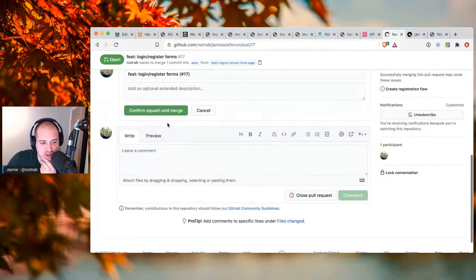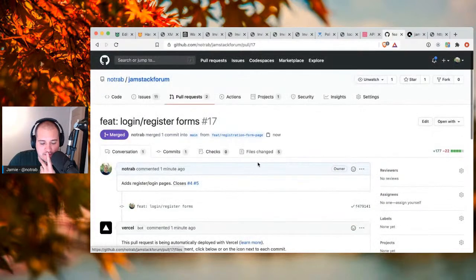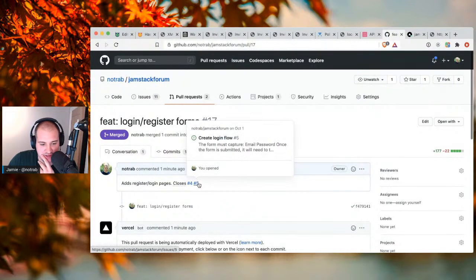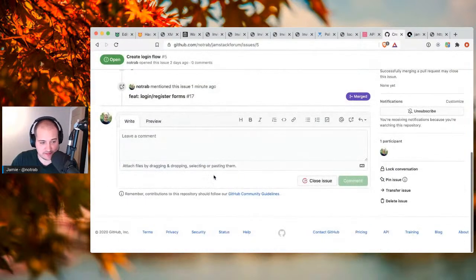So yeah, let's squash and merge that. Squash and merge. Done. I don't think it picked up that issue, did it? It closed the first one, but do you have to write closes number again? Seems silly. We'll close that because it's done.